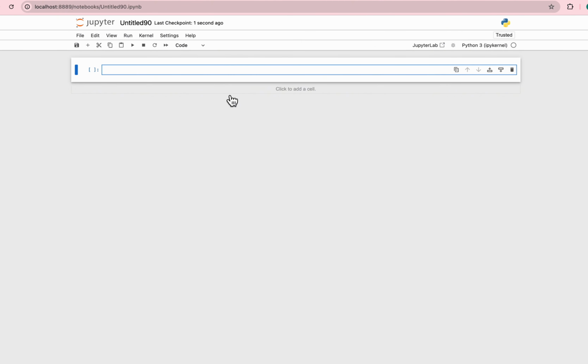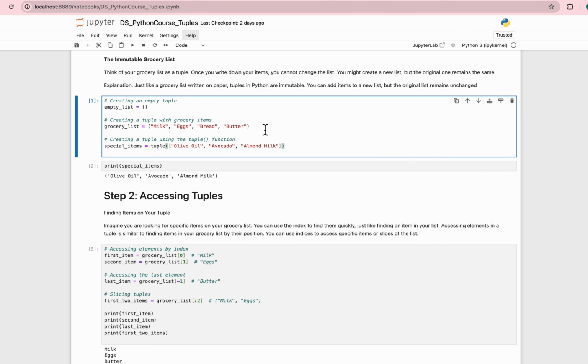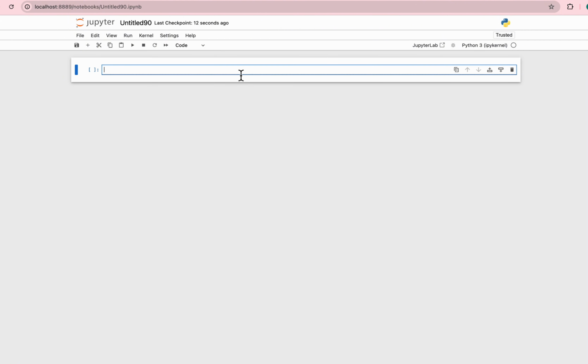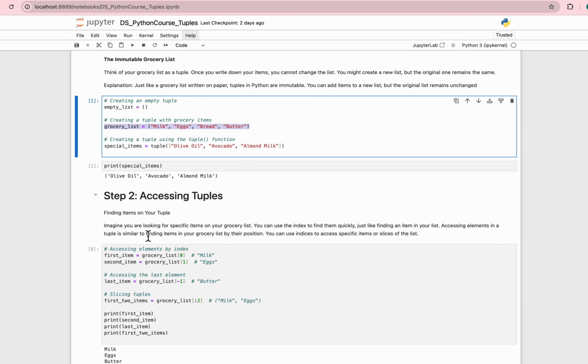Okay, so let's say we have a tuple. Let's copy the tuple which was created here only, so the grocery list. We are copying the grocery list tuple, and so we have created this. Now let's check what all we need to do. We need to find the first item, second item, last item, right?